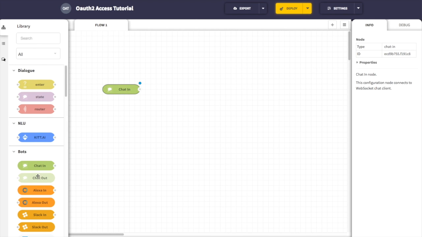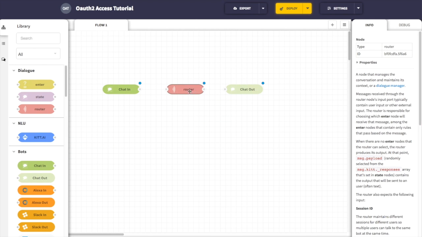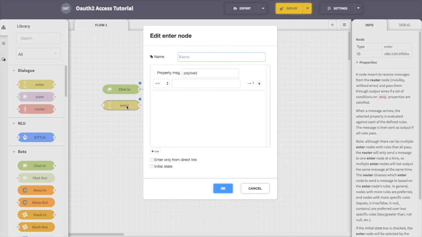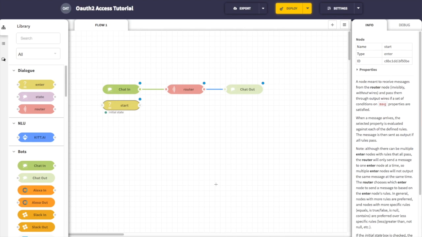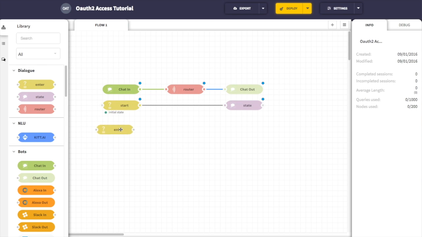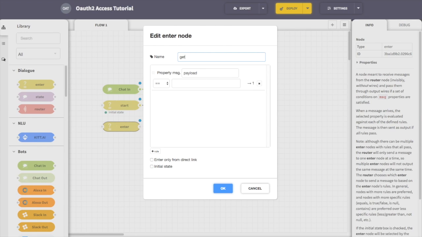Add a chat in, chat out, and router node. Connect them like so. Next, drag in an enter node. Name it Start. Remove the existing conditions and click the Initial State option. Add a blank state node and connect it to the enter node. Next, add a second enter node. Name it Get Profile. Let it check the payload for Profile.